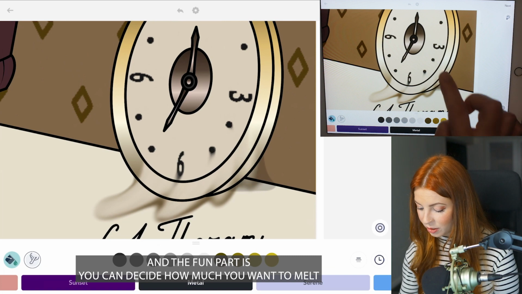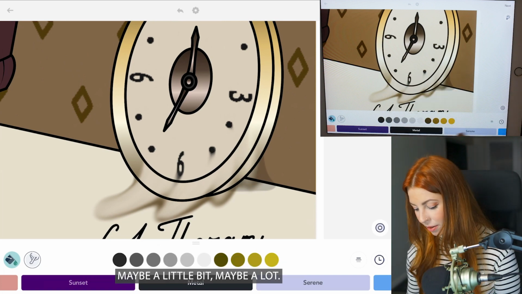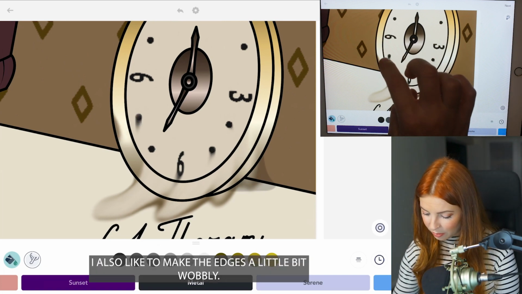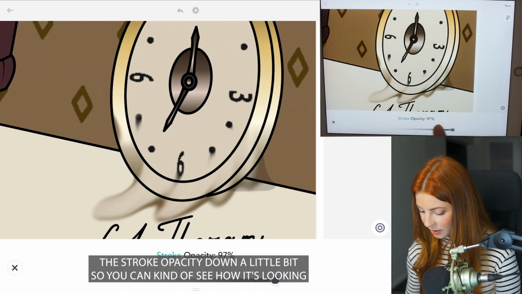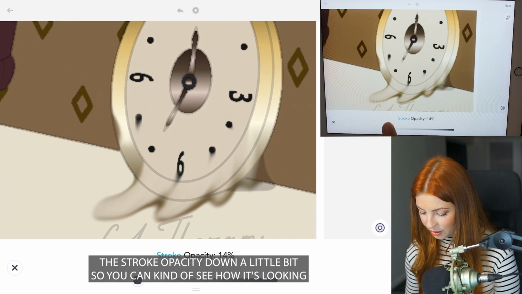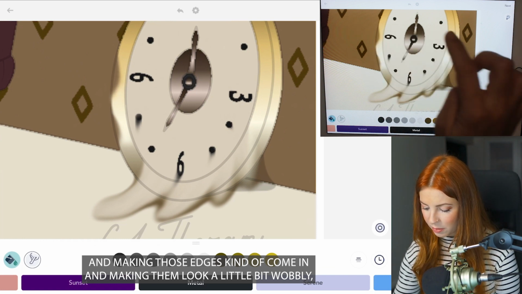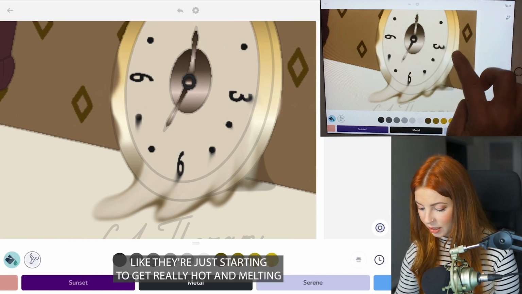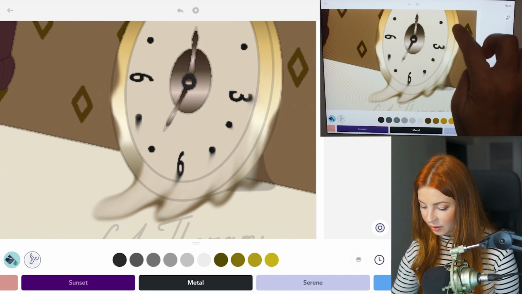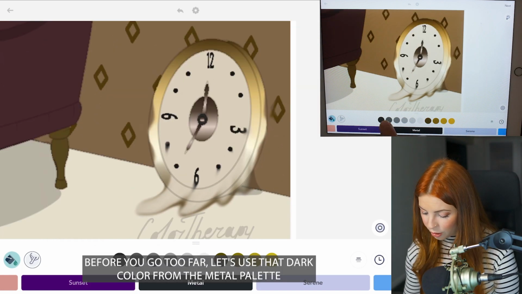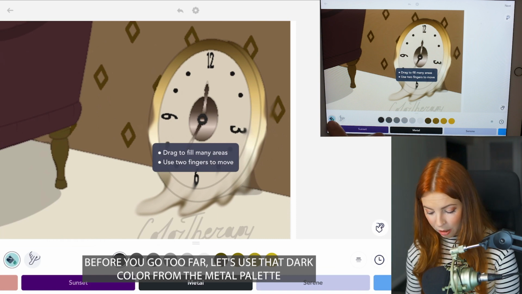And the fun part is you can decide how much you want to melt it, maybe a little bit, maybe a lot. I also like to make the edges a little bit wobbly. So, I'm going to turn the stroke opacity down a little bit so you can kind of see how it's looking, and making those edges kind of come in and making them look a little bit wobbly, like they're just starting to get really hot and melting. Just a little bit.